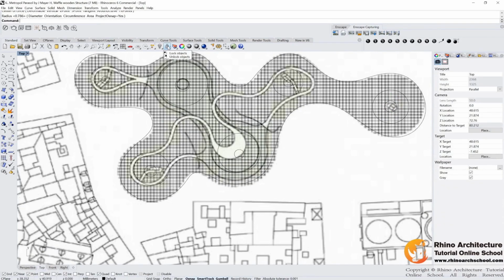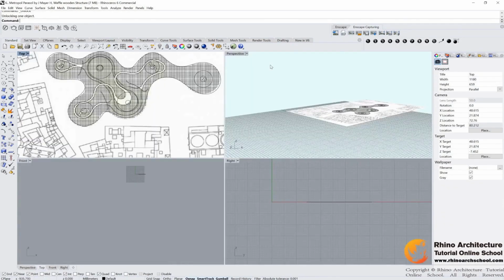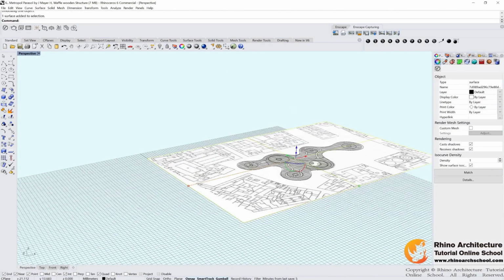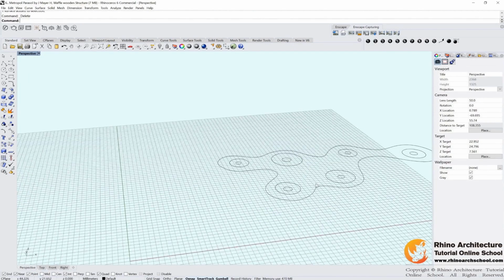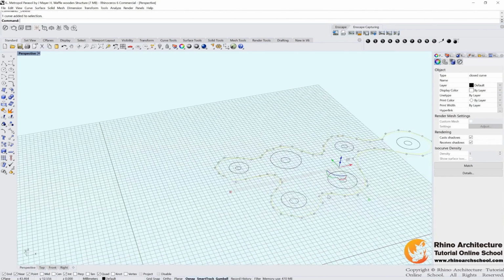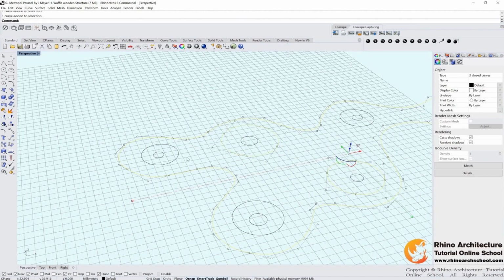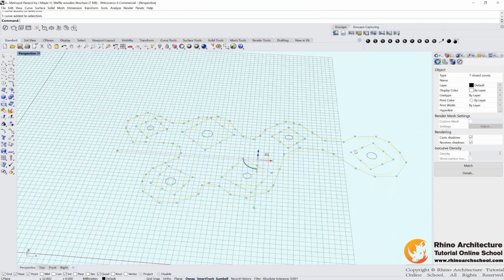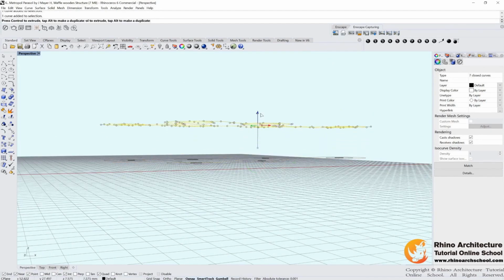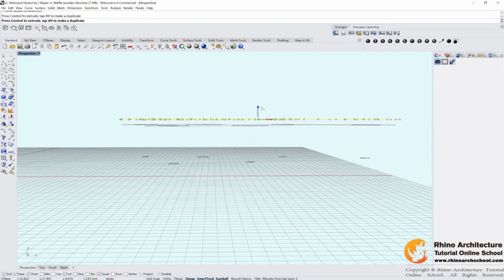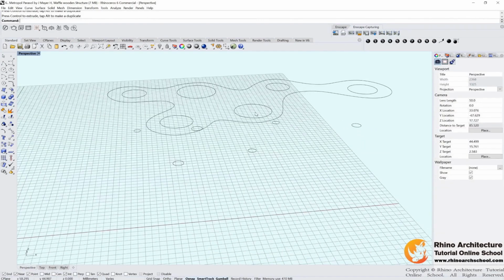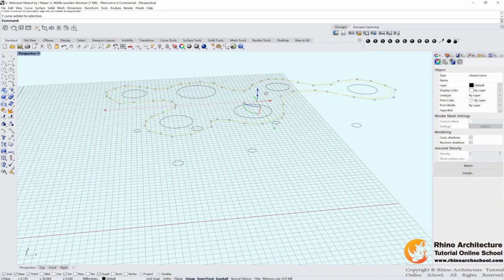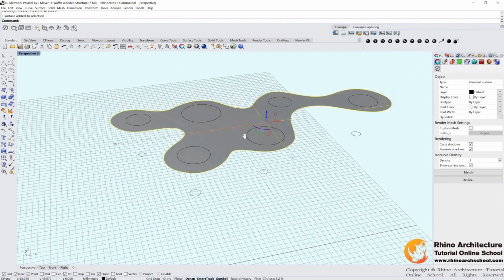And then we unlock our map. Go to the perspective view. Delete the map and then select it. Select your circles and the outside layer line. Let us drag them up. And then select this line. We use planar surface, this command, to make a surface.